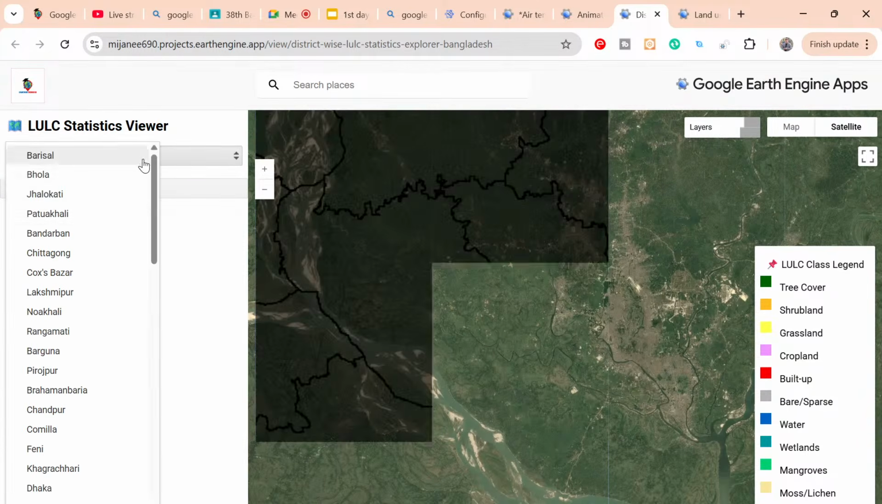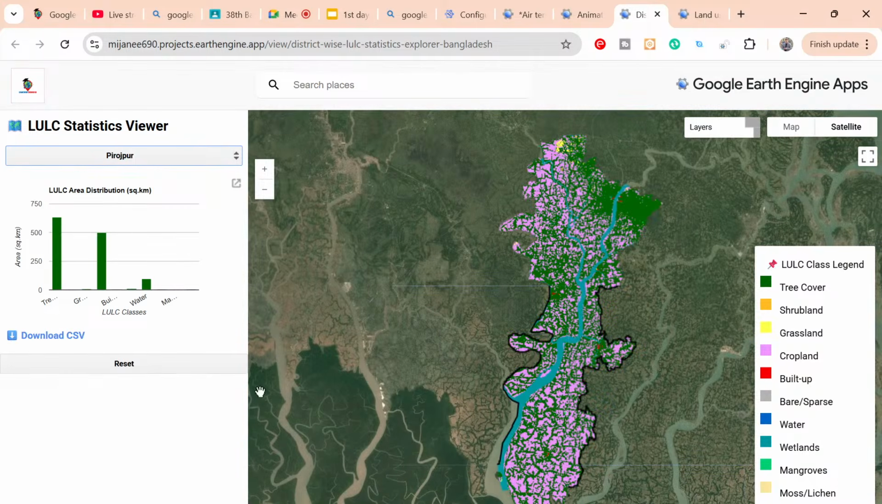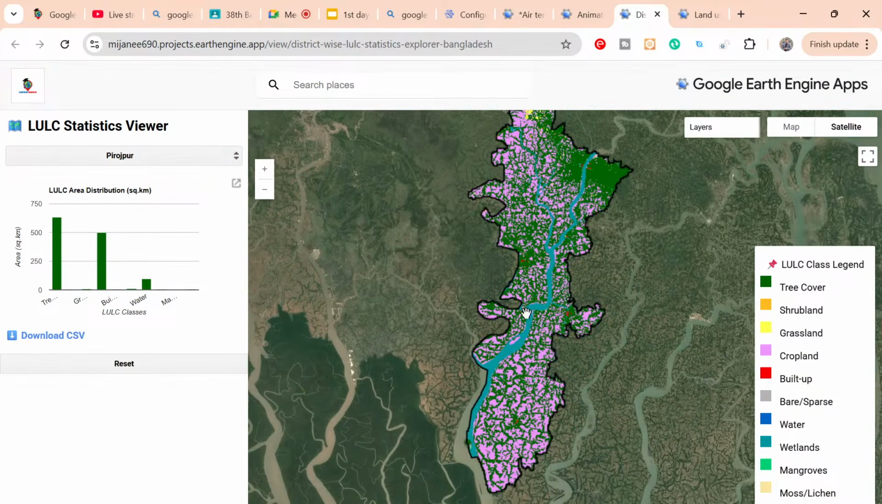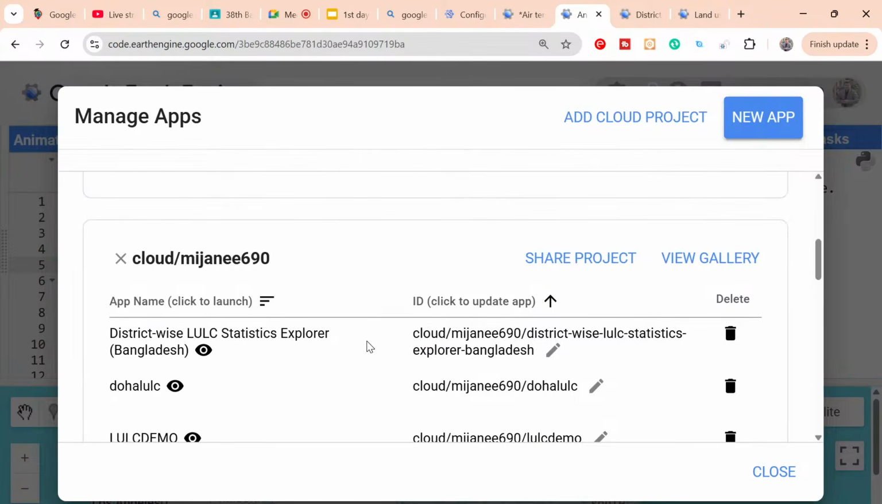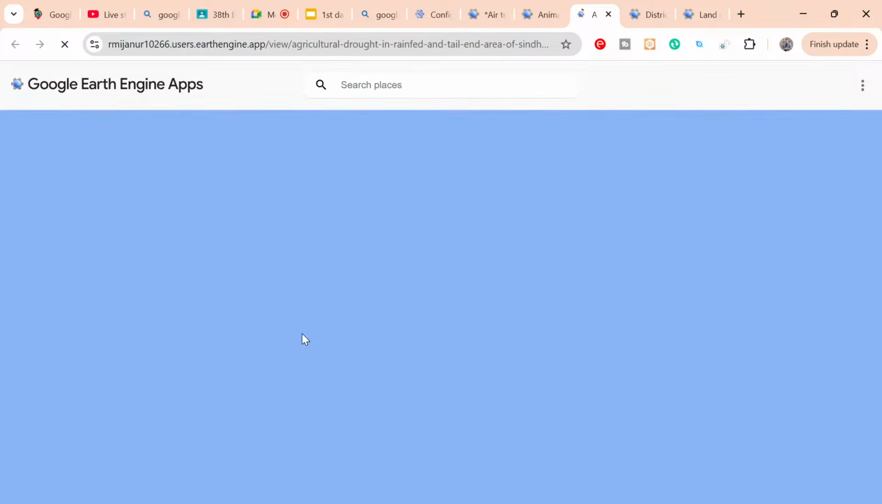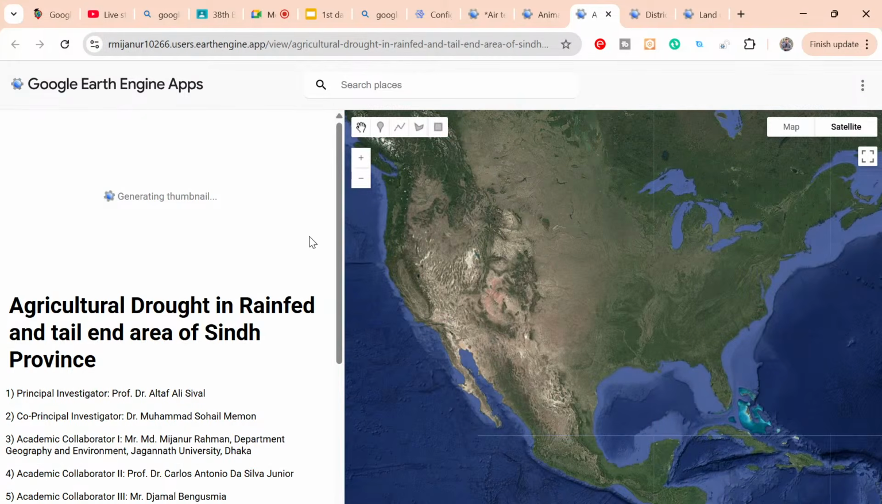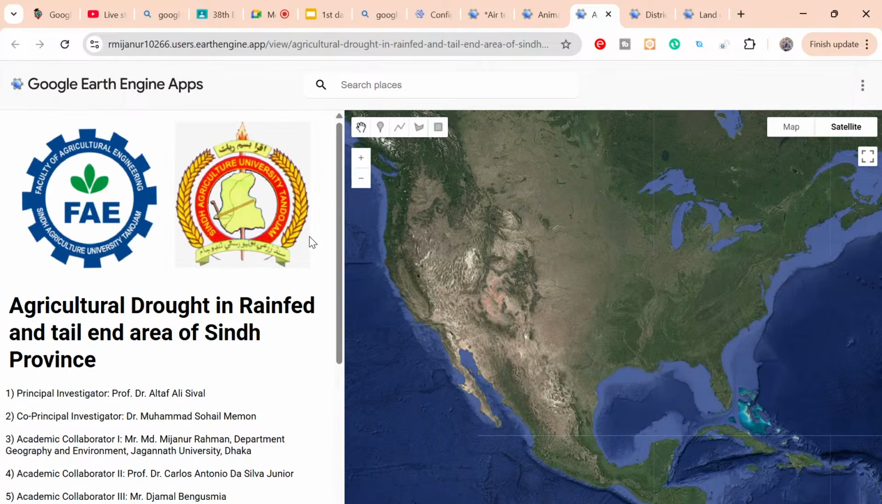Then you can simply choose your own district, and it will work for this district and we can easily get the result. I think it's a more dynamic application. Not only that, if you check other more advanced applications, this is one kind of application for agriculture drought monitoring. This is the agriculture drought, rain-fed and failed area. If you check here, we can easily choose our own district.